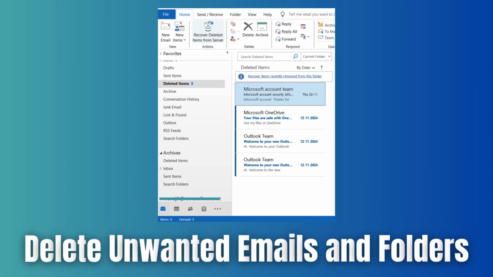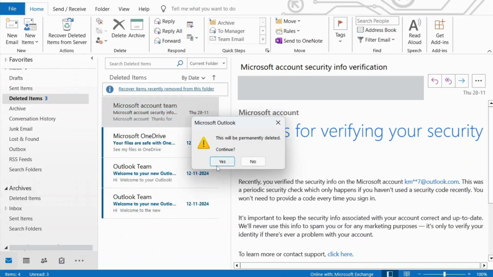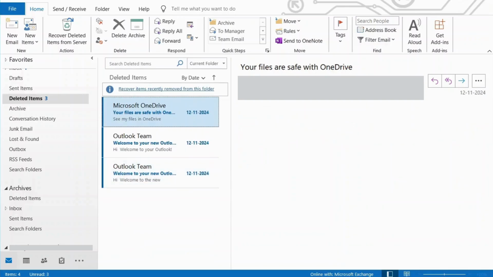Method 2. Delete unwanted emails and folders. Delete any unnecessary emails or folders that are taking up a lot of space.